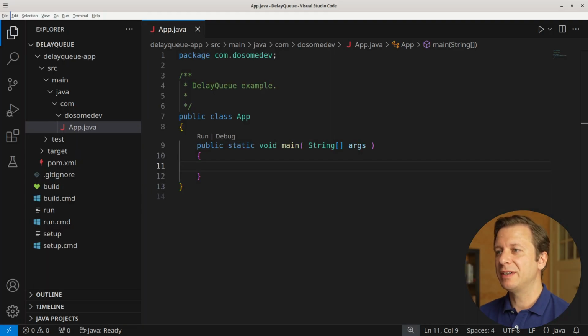Alright, so here we have a Maven project, and we also have scripts for building the application as well as running the application. Now, depending on your operating system, you're going to use the CMD files for Windows and the shell files for Mac and Linux, just to keep that in mind.